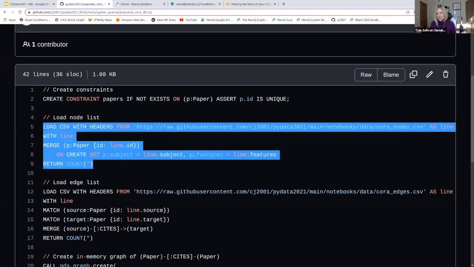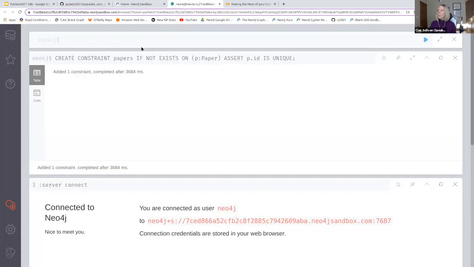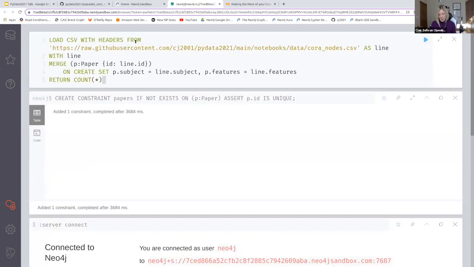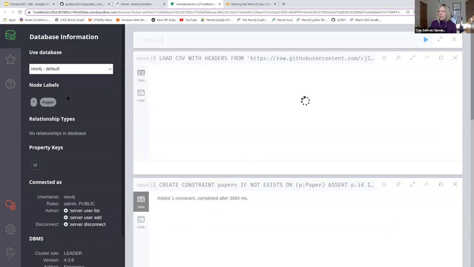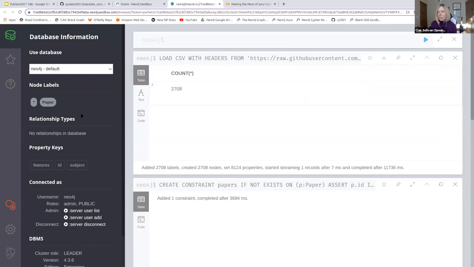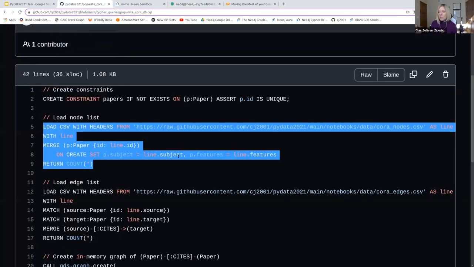Okay, so I'm going to copy lines 5 through 9 from the repository into my browser. I'm going to hit Control Enter to run it. Now, this is going to take a second. It's pulling in those CSV files that I was showing you before. In this case, this was the nodes file that we're pulling in. I can open my little panel over here, and eventually what we're going to see is that I'm going to wind up with 2,708 nodes. Okay, there they are.